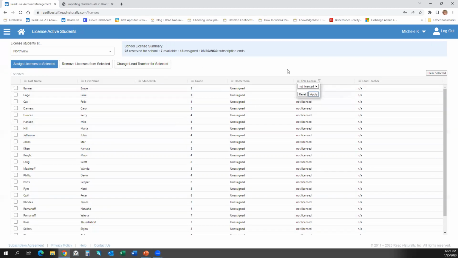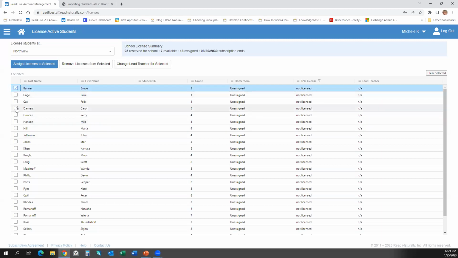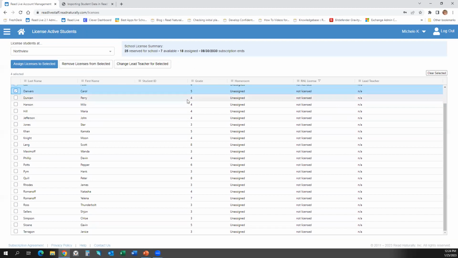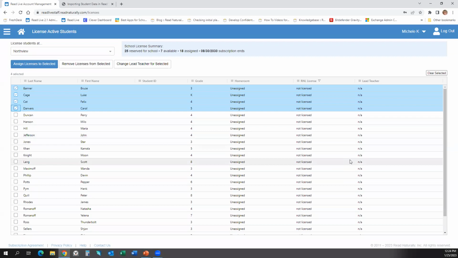If those lead teachers change, you can use this as well. This is your ability to do this in bulk, and you would just select your students again. At the top, remove licenses if they are no longer using the application, or change lead teacher if they need a new teacher. So that is your licensing once your students have been imported.